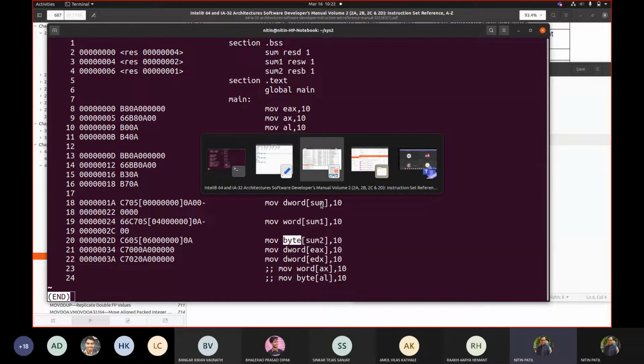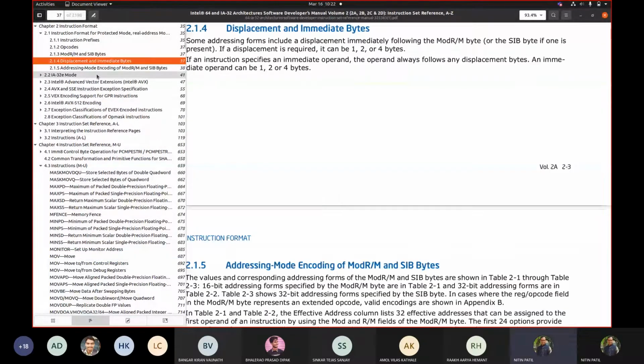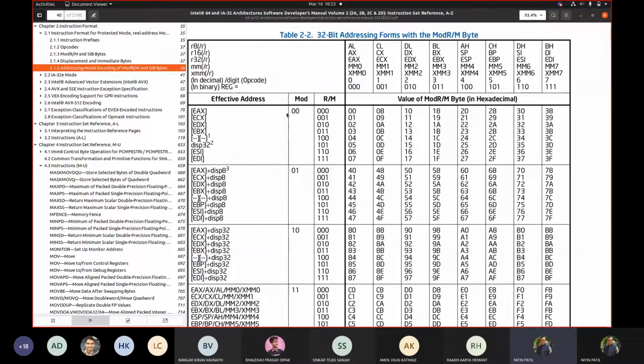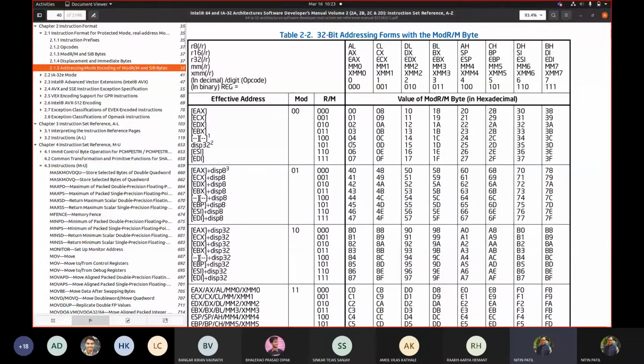And that is the reason. Let me go back to my PDF, to page number 40. Now see here, this mod is 0 0. Now see these registers. Whenever you are using displacement 32, you would see some of these values. So what value did we get there? For sum, 05. Correct? You can see that 05 is occurring here. Displacement 32.